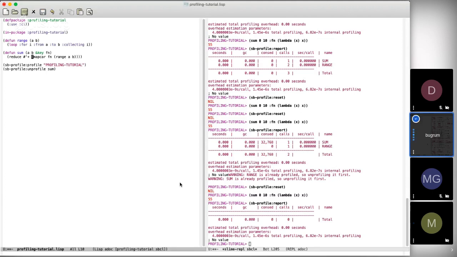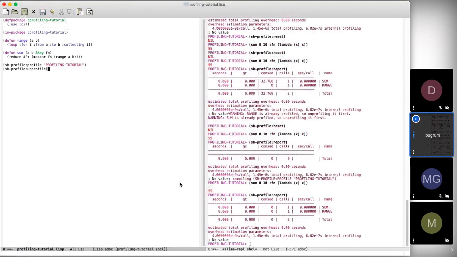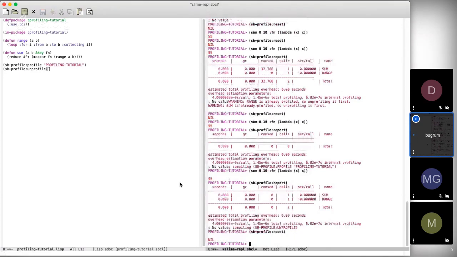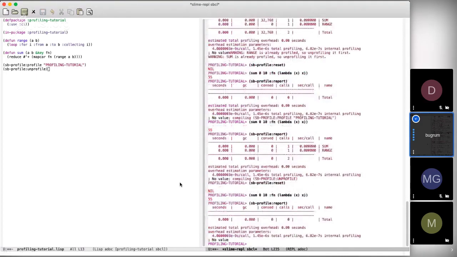Oh, right. That's a good point. I should actually show that. So we could do this. Let me just show this to you guys. If we run it, you see that things report. We unprofile everything. Now, if we reset first, then we run our function again and we run the report, you'll see that there's nothing there.